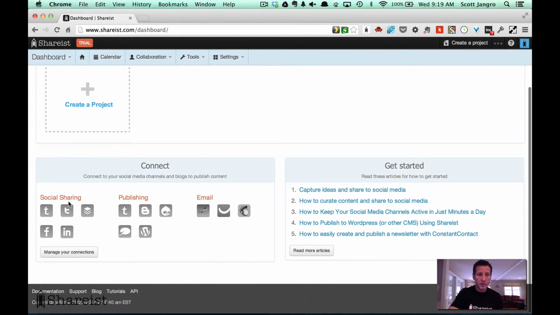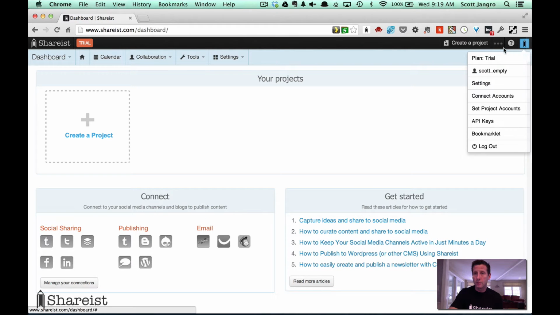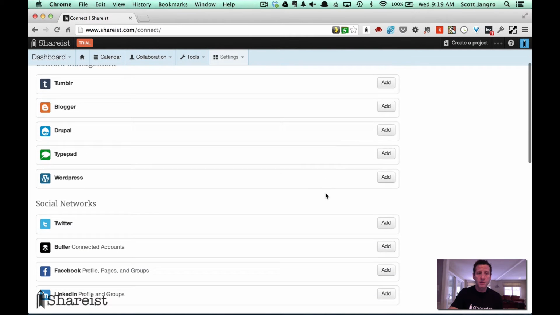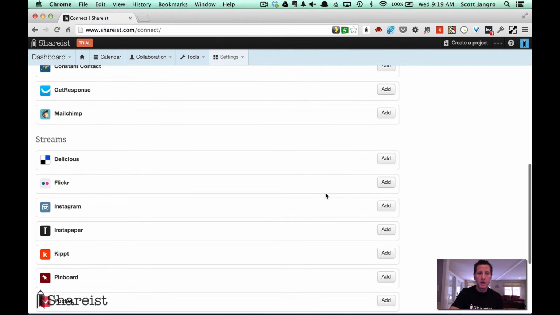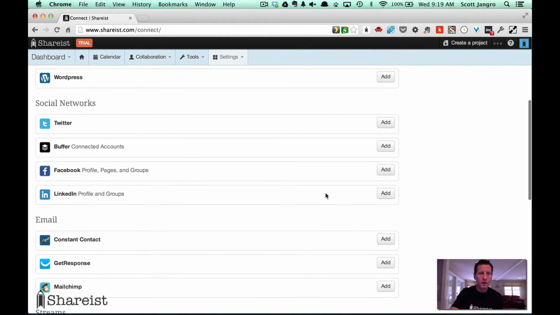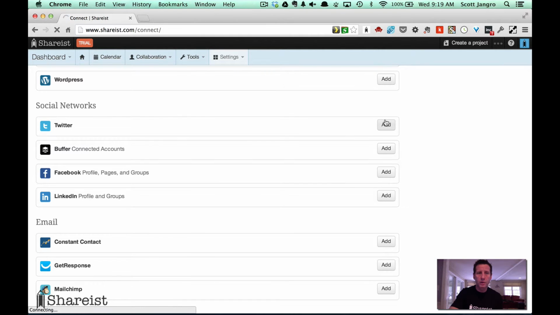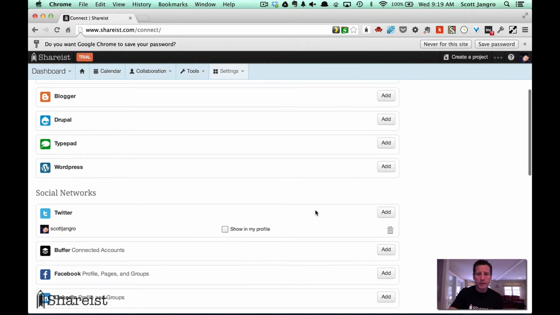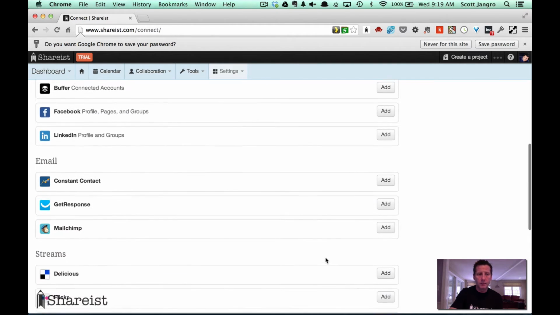First, you can see here all the different types of accounts you can connect up to. To do that, you can click Manage Your Connections here, or most things are available here in the User menu. I'm going to click Connect Accounts. And here you can connect up content management systems, social networks, email service providers, and also a bunch of what we call streams, which is third-party kind of bookmarking tools or content tools that you can use to pull content into Shareist. I'm just going to quickly connect a Twitter account. Okay, so now I've got a Twitter account connected. I can connect up Buffer, Facebook, LinkedIn, blogs.